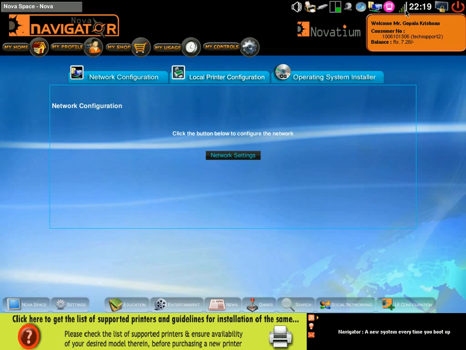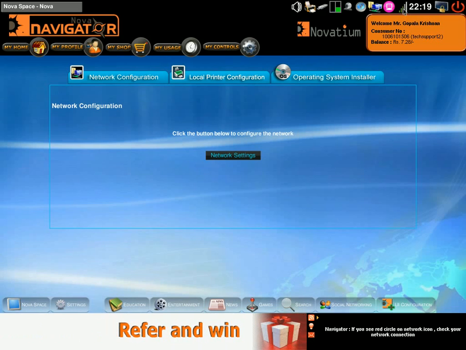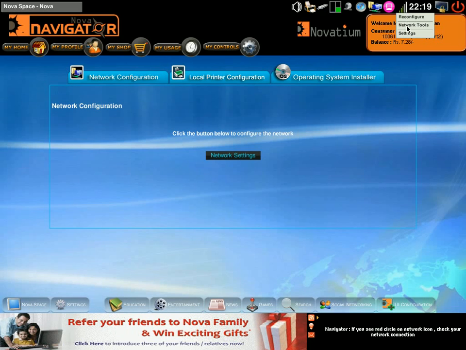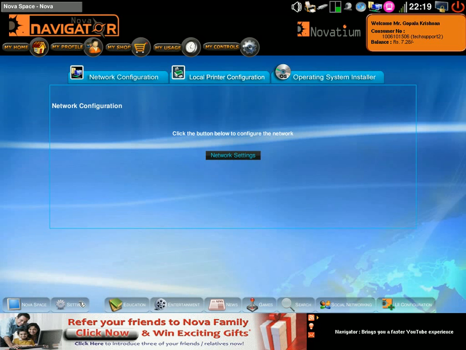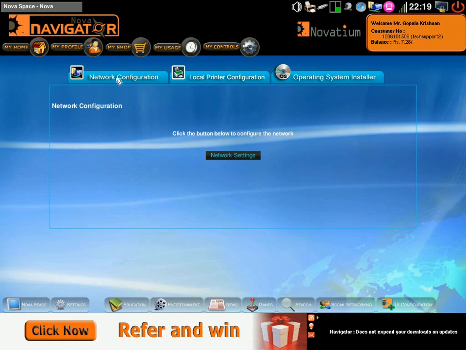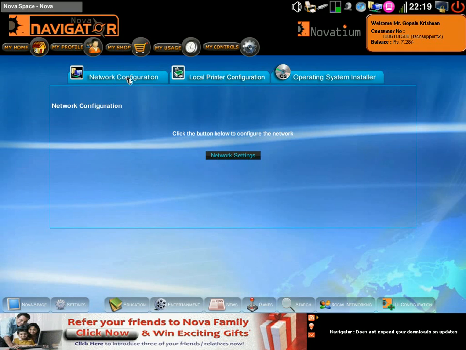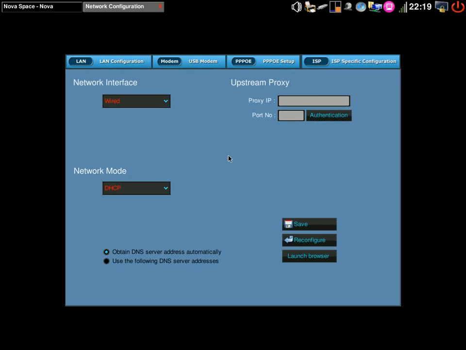You can also come into this network settings by this menu here. If you right click, you have an option, network tools and settings. If you click settings, you will open up a page where you have various kinds of network settings. So I'll come back. You click on settings, you get these options. When you have network configuration, click on network settings. It will take you to a window where you can get your Navigator or NetPC configured to the available network.